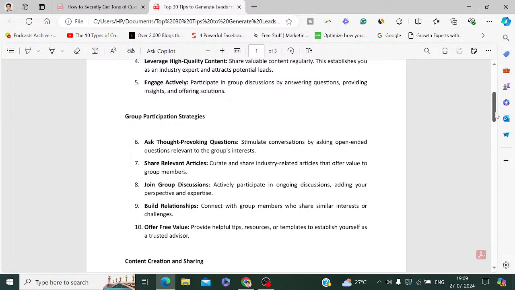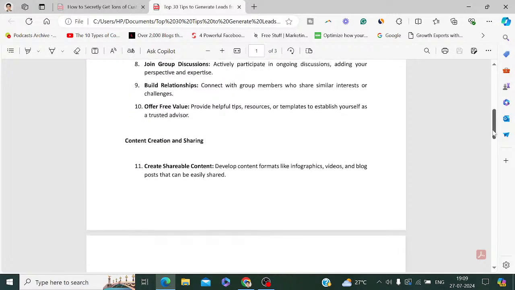So we are going to discuss all the pointers in the document first, and then we will do the practicals as well. So now, once we have discussed the group participation strategies, let's move forward. We will discuss content creation and sharing.